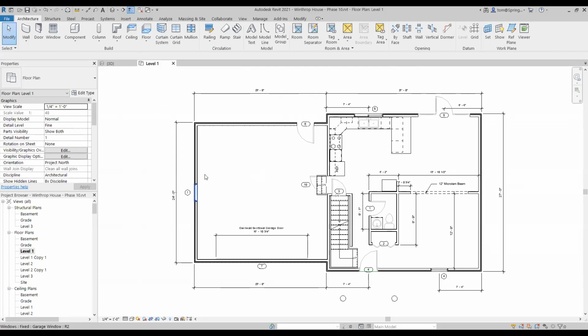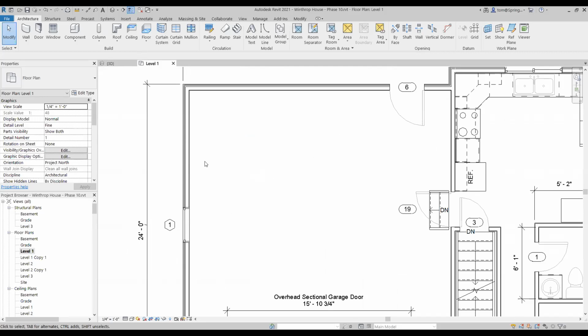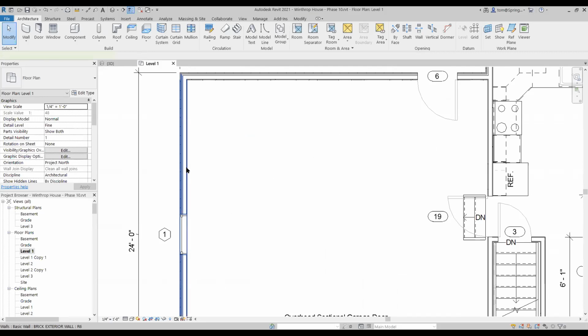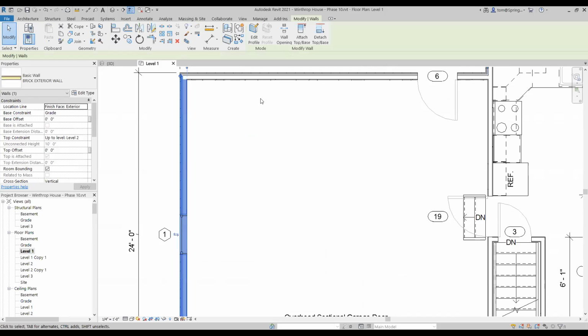Let me show you something real quickly. As we get into this, if I click on this wall, it tells me over here the kind of wall that I'm using. You can always find it by going here. It tells me right here, basic wall, brick exterior wall. This is a wall that I made for you guys for this project. So I put this together, and let's take a look at what this looks like.